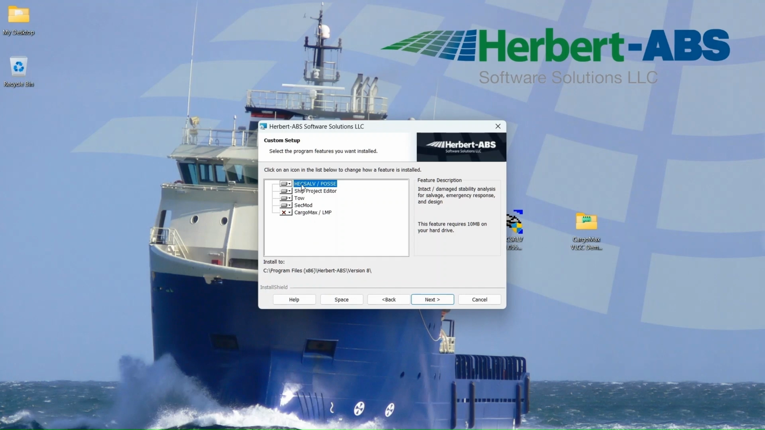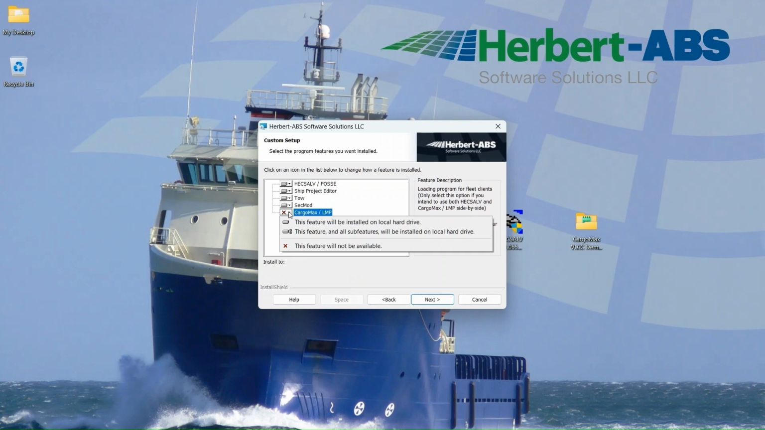So we have HECSALV itself. We have Ship Project Editor, which is where we actually model out our ship and put in our tanks and hydro tables, tank tables, all of that data. We have our tow module, our section modulus tool, and here we have the option to install CargoMax and LMP along with HECSALV. So we're going to click this.